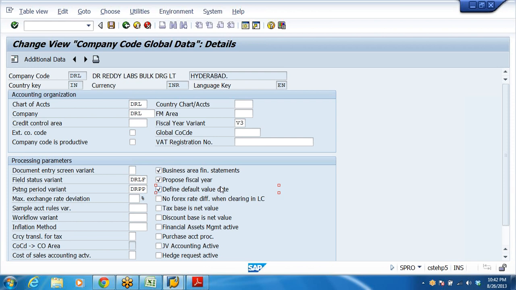And third one, define default value date. So default value date means value date is nothing but the date on which the value is going to be affected. Say for example, I have posted an accounting entry on 20th. When I am on, say, 26th, whatever today's date. Today I'm posting an accounting entry with posting date and document date as 20th.